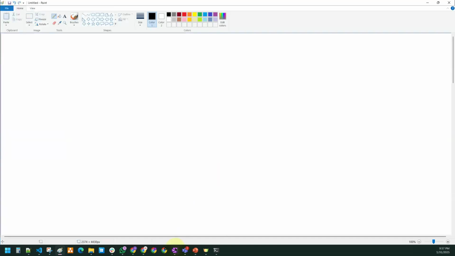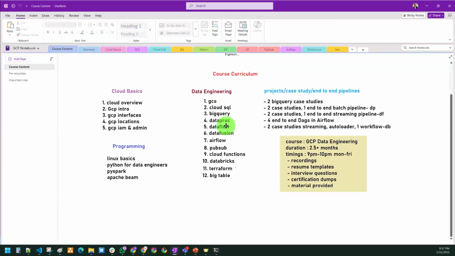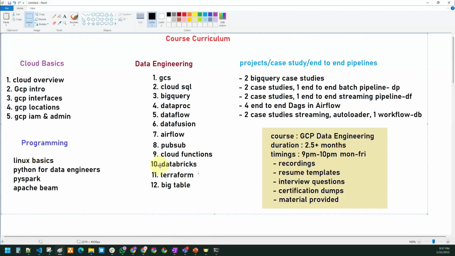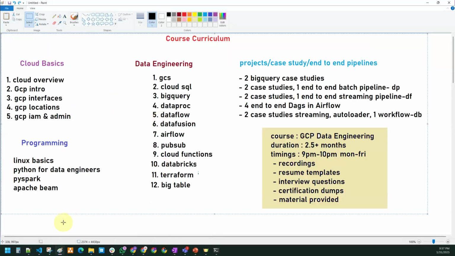If anyone is new, you have the course curriculum here. Let me put it here. This is our course curriculum, which we are going to discuss. If you look here, we are at this particular topic. We have completed cloud overview and GCP introduction. In our upcoming sessions, GCP locations, IAM, Linux basics, and all of those things one by one we are going to cover.